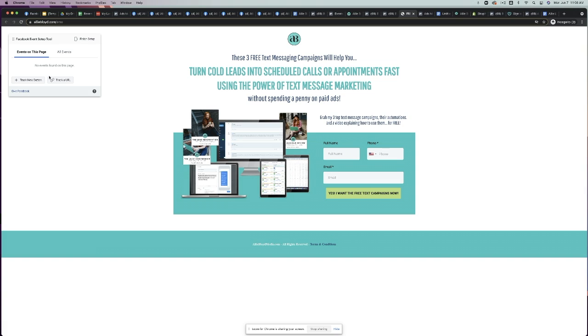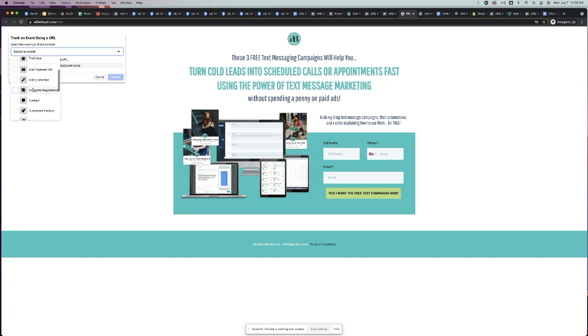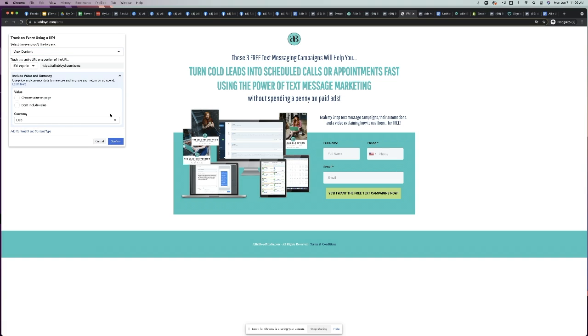That can be set up through custom conversions, through audiences. There really isn't a need to track an event on a page where nothing is actually happening. So in this specific case, we're going to track this button because that is the event. That is what is happening on this page that we want to know about. So if I were to click track a URL, I would simply click that button, select the event that I want to track. In this case, it would be view content because nothing else about being on this URL is telling me what's going on.